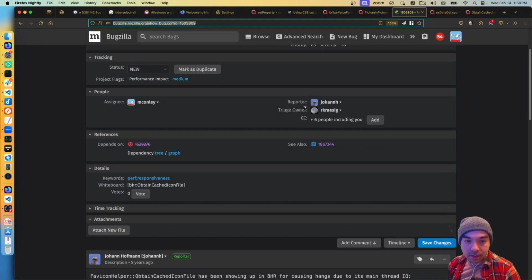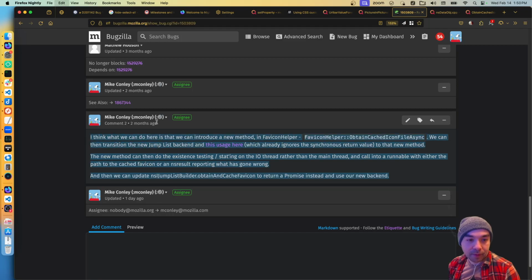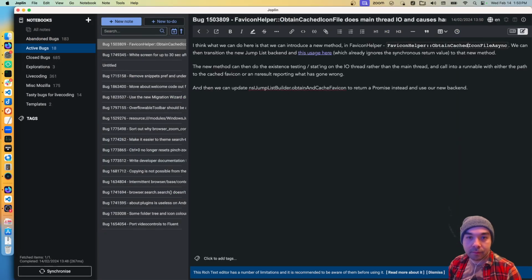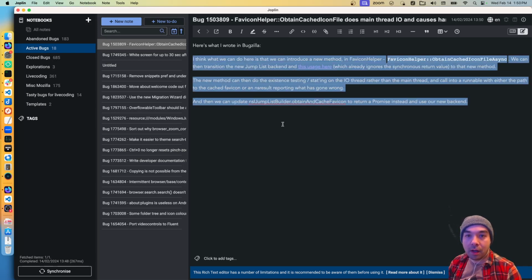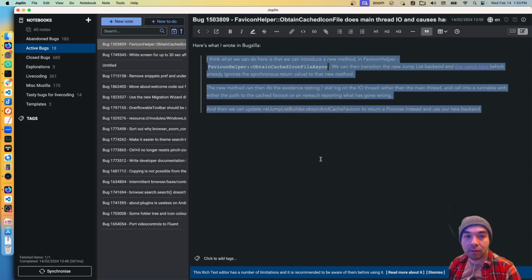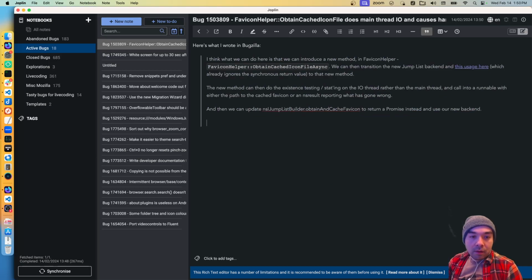Okay. So here's my comment. Here's what I wrote in Bugzilla. Do a block quote. Can I do block quoting in here? Yeah. Okay. And then turn that off. That still seems like a solid plan.